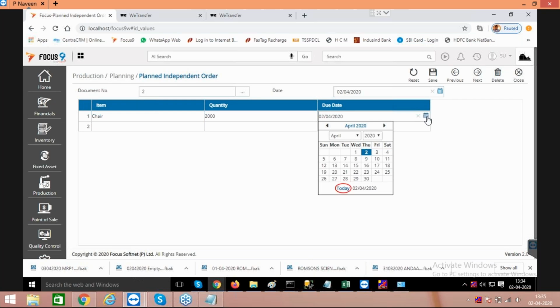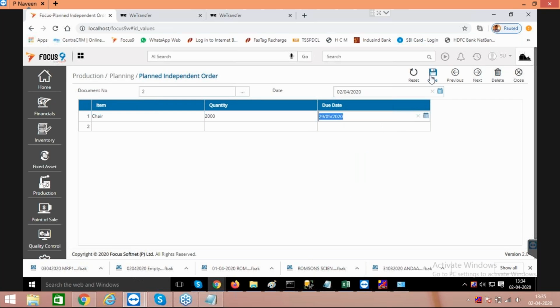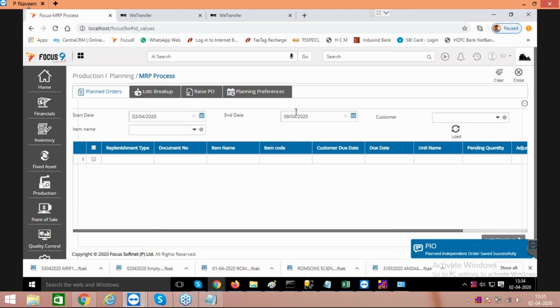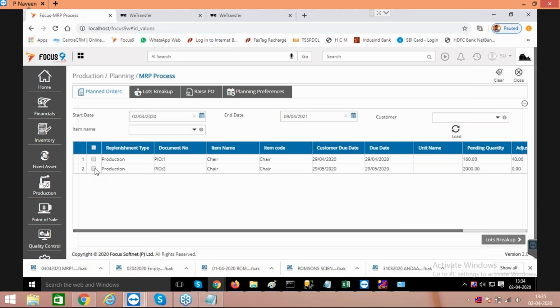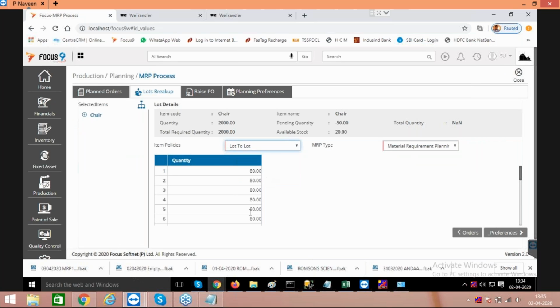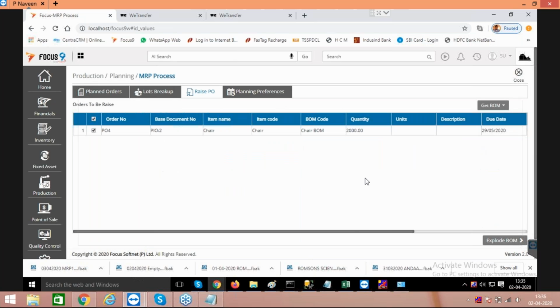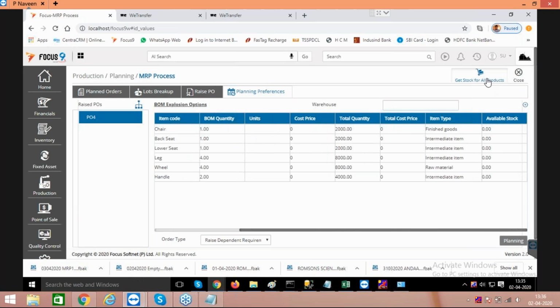2000 quantity. MRP process, I'm just opening. I'm just doing the same transaction one more time with the bigger value of production. So lots breakup I'm taking. If you can see, the lot is splitting into multiple rows because I have given maximum as 80. So 2000 is splitting into that many lots. I'm just taking order to order with 2000, exploding the BOM, and I'm just getting the stock here.